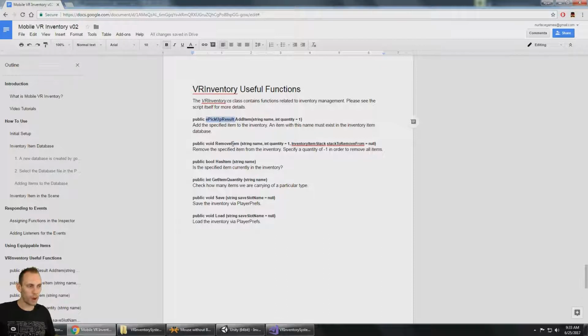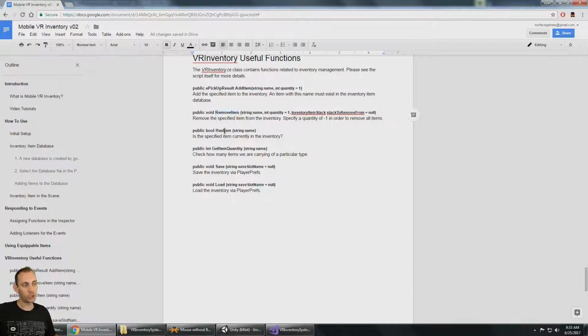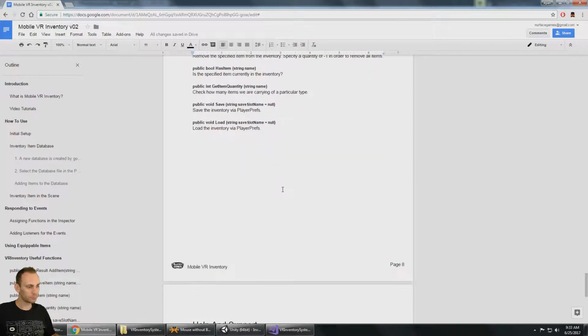And then there is RemoveItem. You can remove items from the inventory. You can have a bool to check to see if the inventory has an item. You can call GetItemQuantity, which could, for example, check how much gold the player has. And then there's a Save and a Load function that lets you save the inventory and then load it again, of course, when your game is starting.